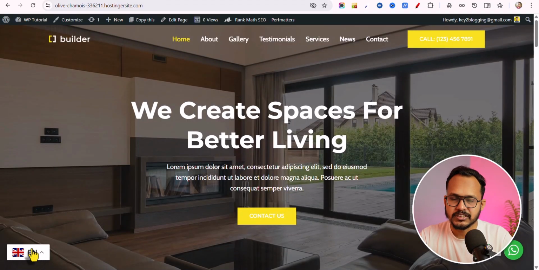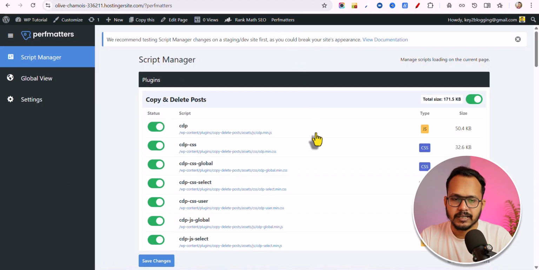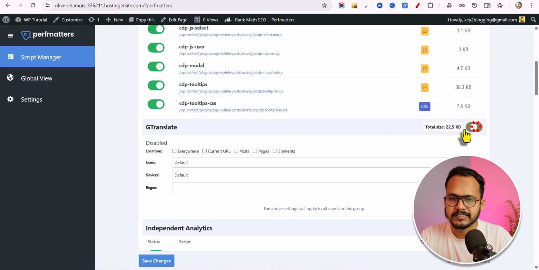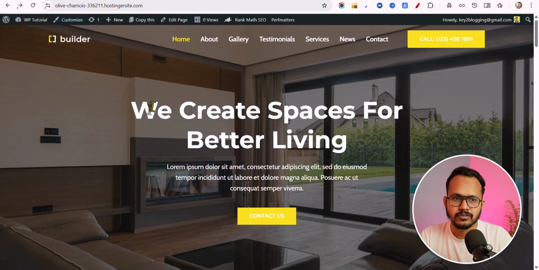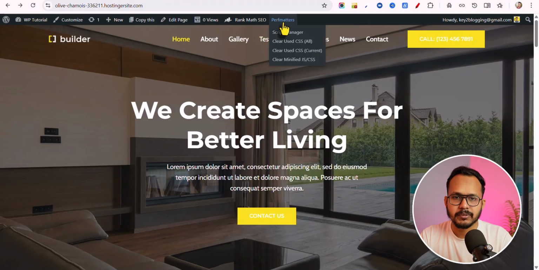So let's suppose you want to disable the translate widget on the home page only. You can just go to Perfmatters, go to script manager, and search for that plugin, disable it, and set the URL, whether you want to disable it on the current page. Hit save changes. Let's go back, refresh this page, and as you can see, it is now removed from the home page. So in this way you can particularly load a JavaScript file or CSS files, and if you want to preload some CSS file, important CSS file or JavaScript file, then you can preload that.